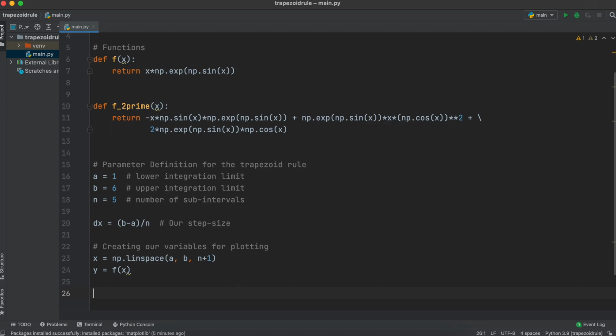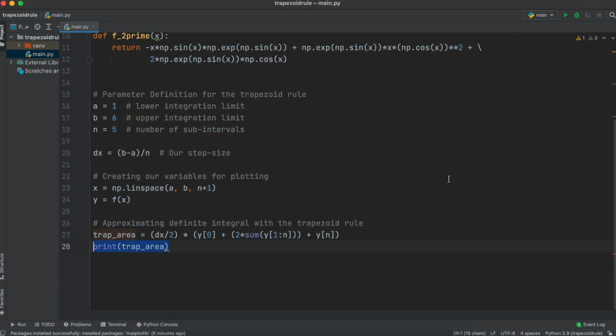We're now ready to create the trapezoid rule. As we learned in our trapezoid rule theory video, our trapezoid rule is easy to implement. Let's create a variable called trapeArea. For equal step sizes, the trapezoid rule is our step size divided by 2, all times our first output value, plus all of our interior data points times 2.